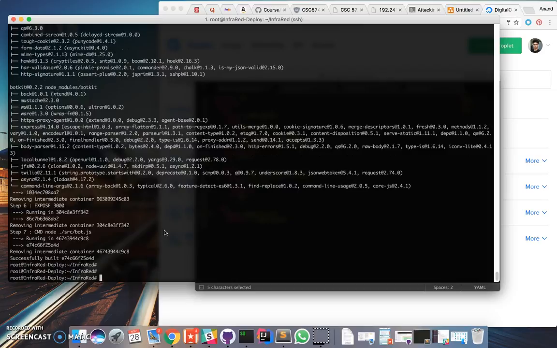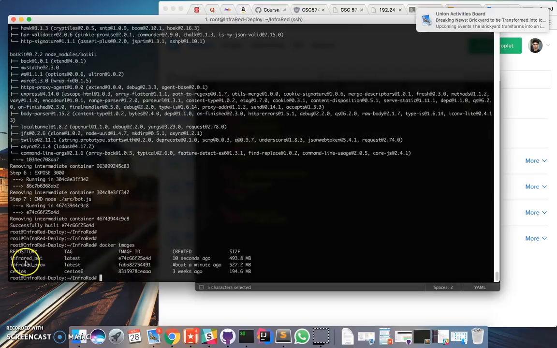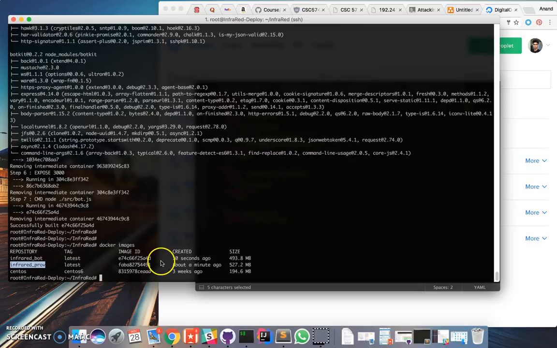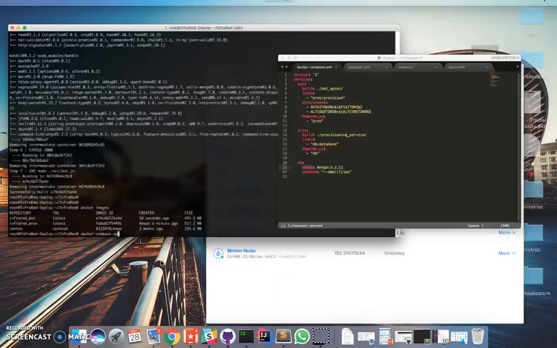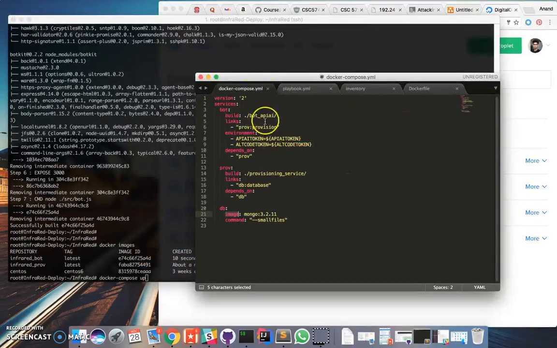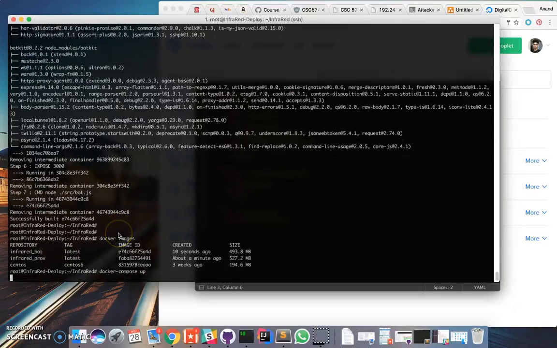Looks like the build process is completed. As you can see, it has created two new images called InfraRed bot and InfraRed provision, which are going to be the base images for our containers running the bot and our provisioning service applications. Let me just do a docker-compose up, which would create the containers defined in the Docker Compose file, namely the bot, the provisioning service, and the database.